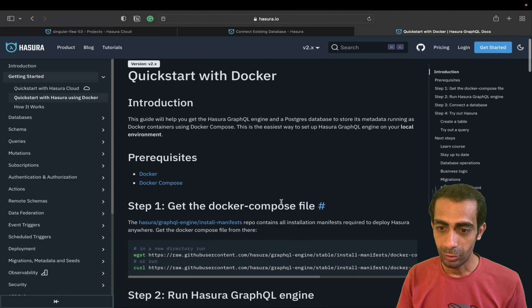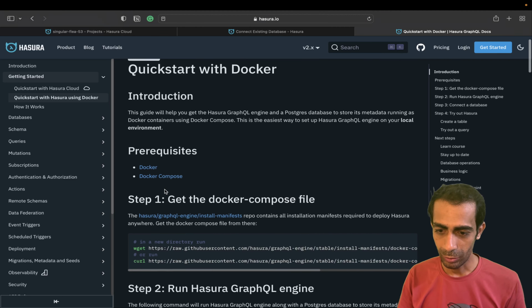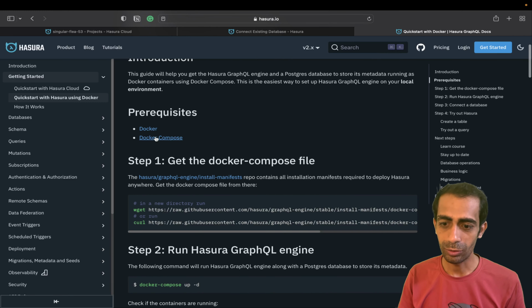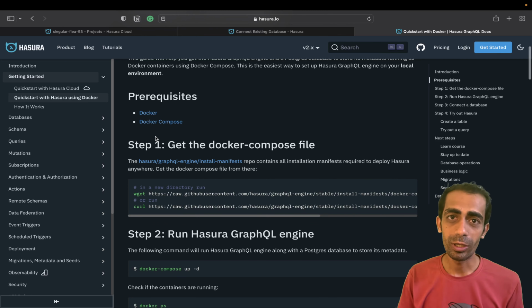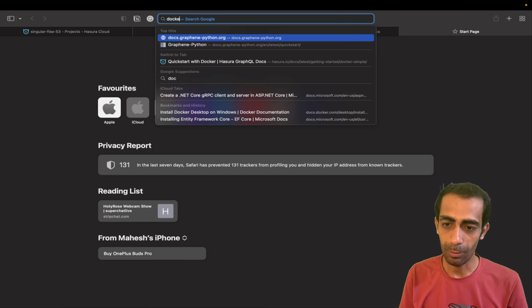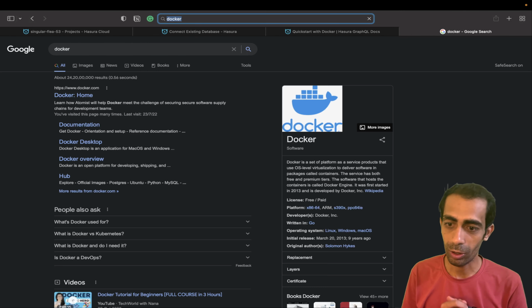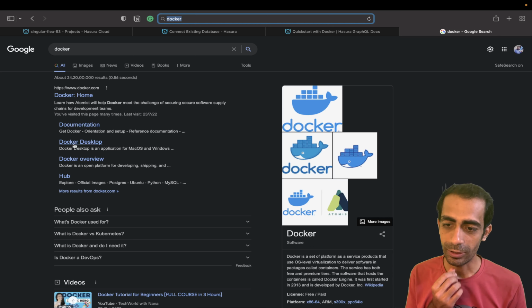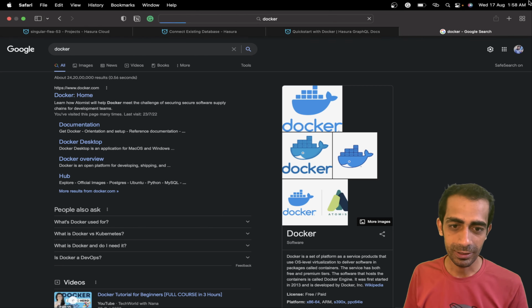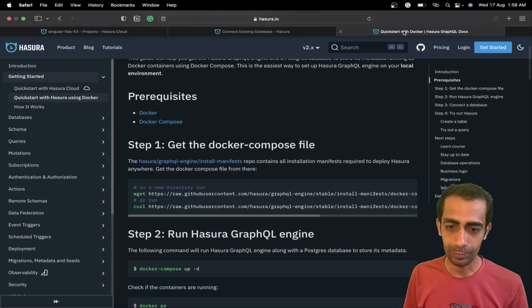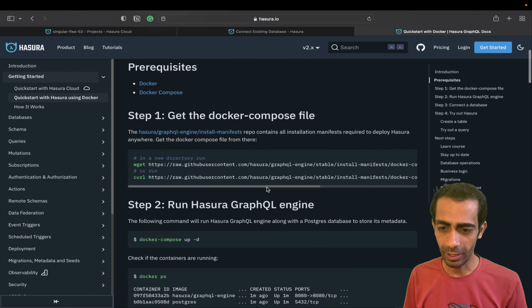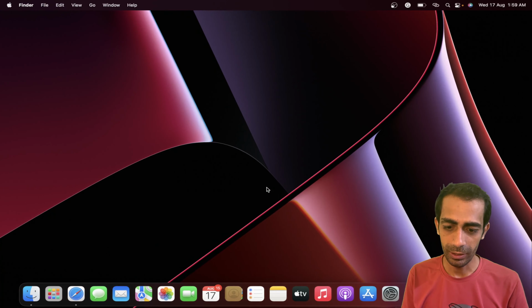Okay, great. So, quick start with Docker. I'm going to use Docker Compose. Prerequisite: I already have it. If you don't have it, you can simply grab Docker from here. Simply search for Docker, click on Docker Desktop, and you're good to go. It is available for all systems. After that, I'm going to open my terminal quickly.